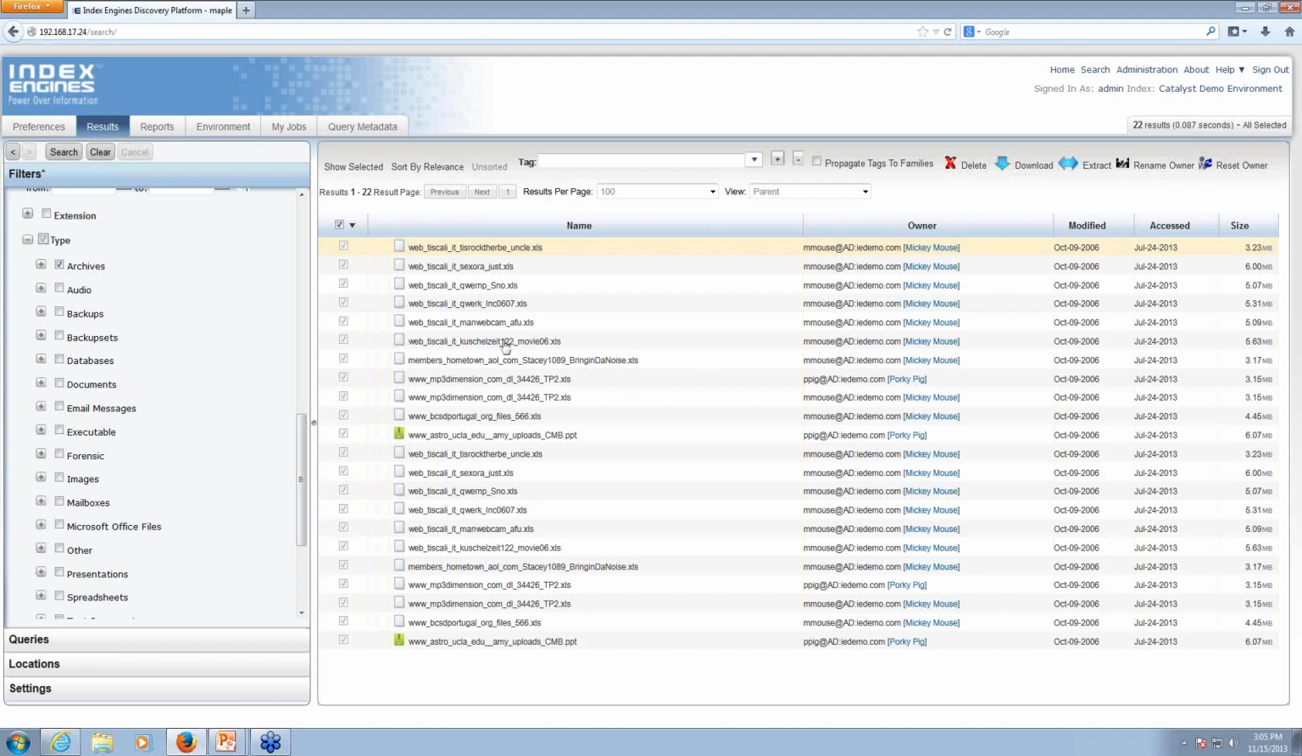And thirdly, you can go and take this data and put it into an archive. Index Engines offers an archive that you can directly feed, as well as we can do a copy of this data to disk to ingest it by your existing archive if that's an option for you.